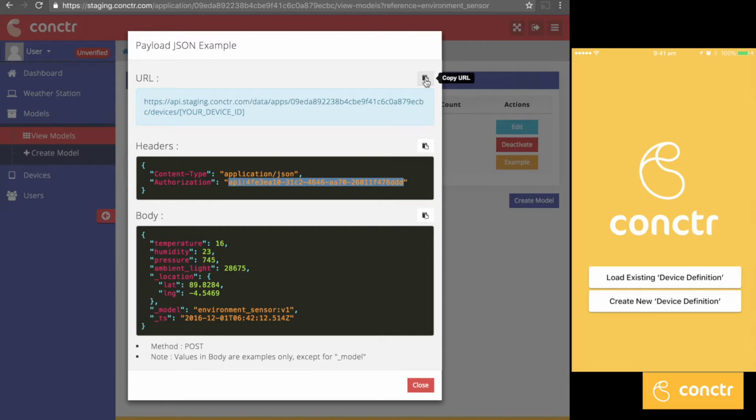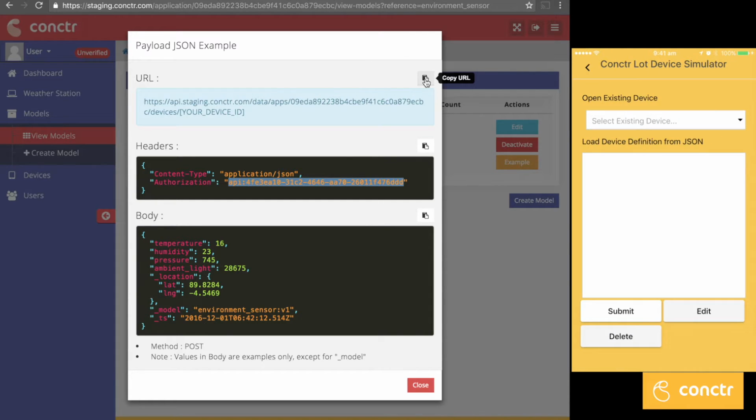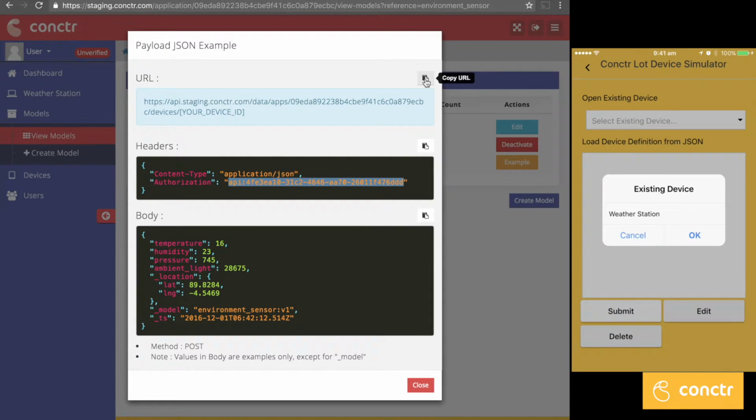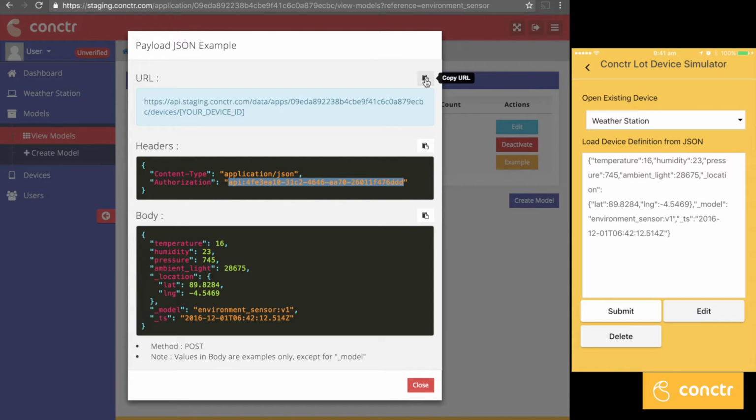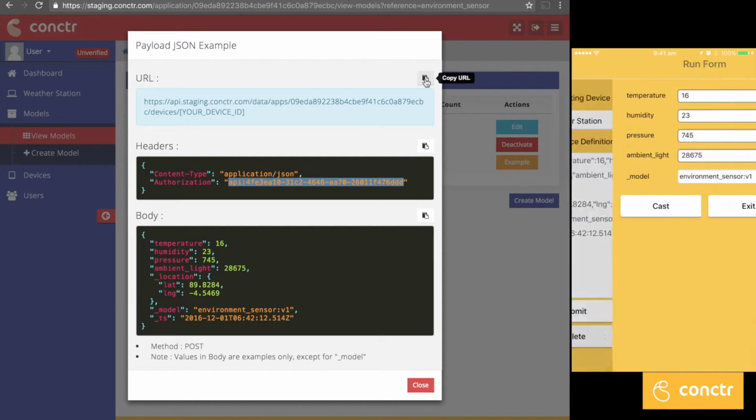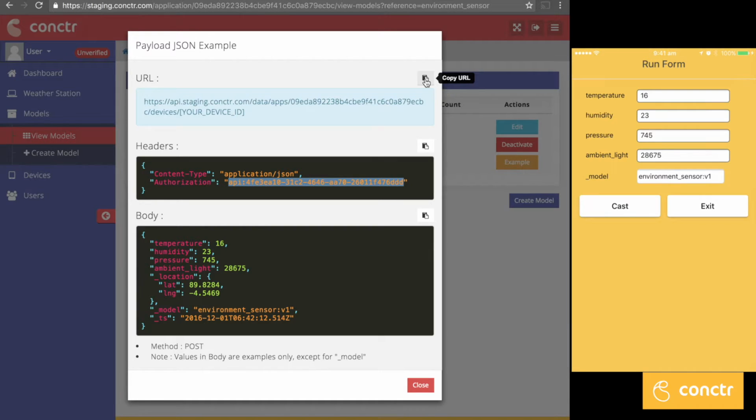The next thing I'll do is click Load Existing Device Definition. Using this drop-down menu, I'll select Weather Station. And you can see that that JSON there is the body that we just pasted in before. Now I'll click Submit, and I'll be taken to this page where I can edit all the data fields where I set the data source to manual, and then I can click Cast.